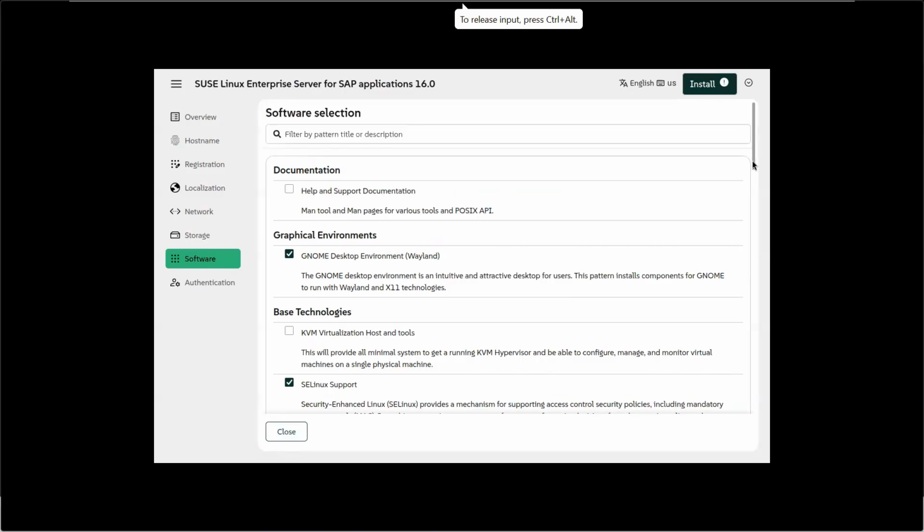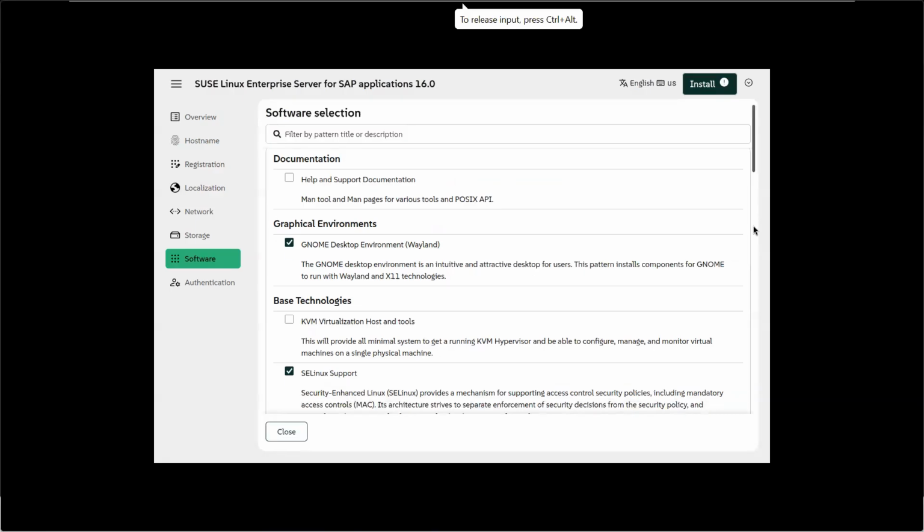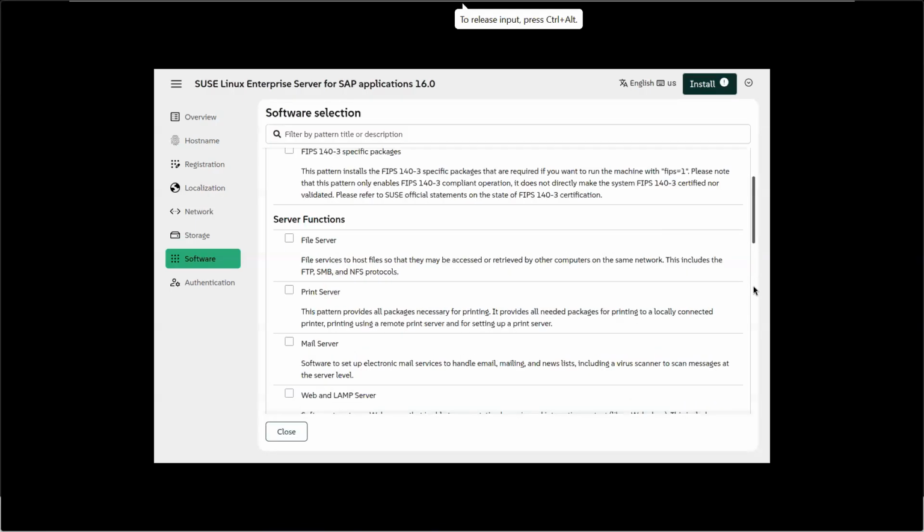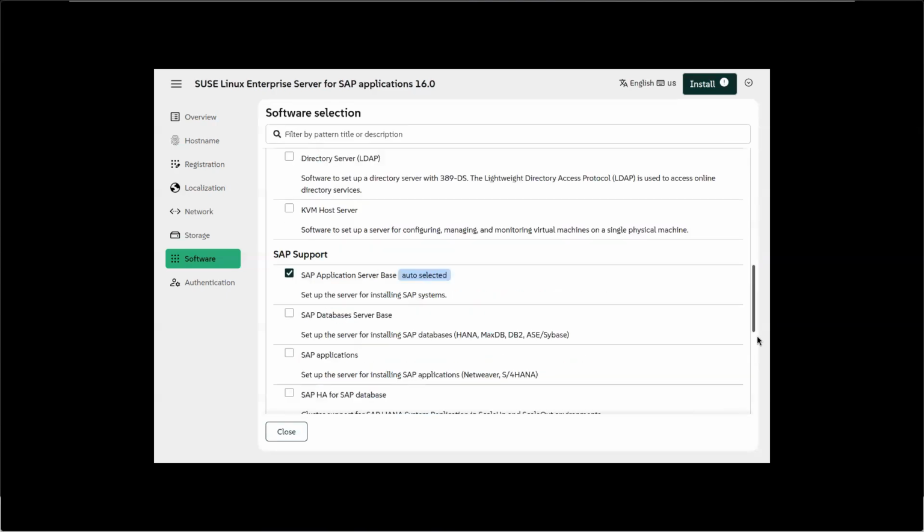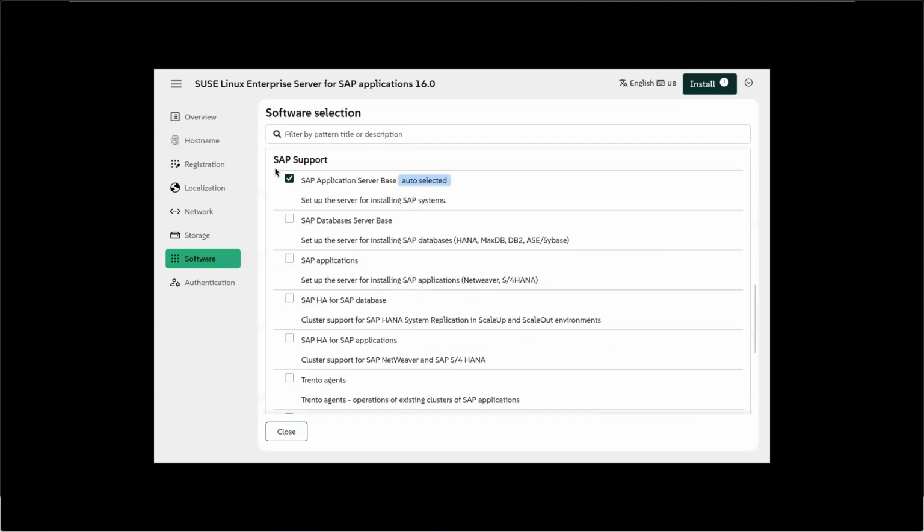When we scroll down, for SAP purpose, they provide some options. Here we want to select SAP database server base also. Here we want to select SAP applications. Here we select this one also, SAP high availability for SAP database. Select this one, SAP high availability for SAP applications.